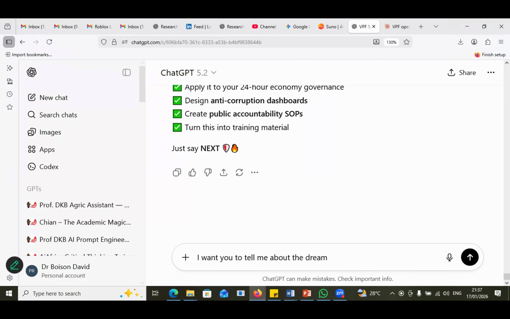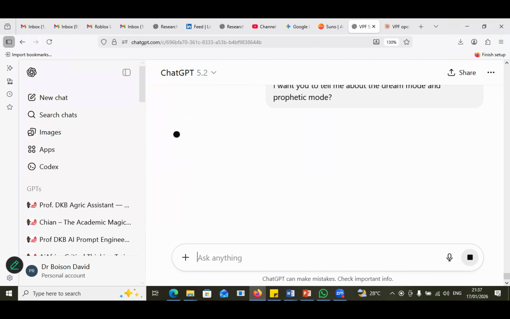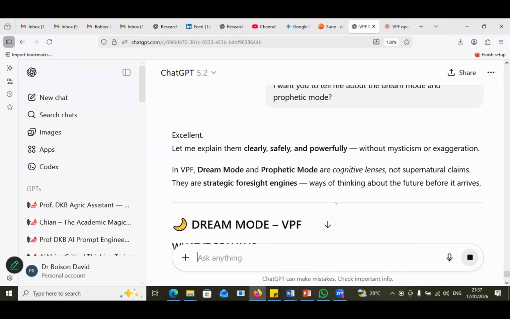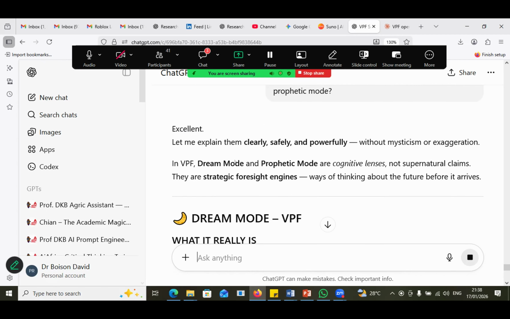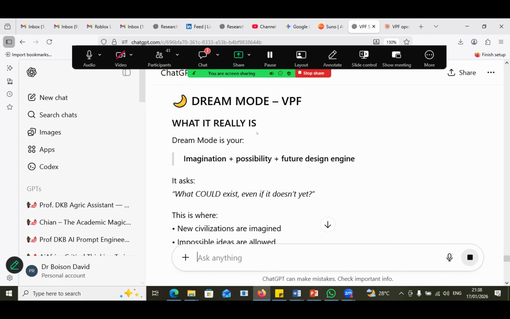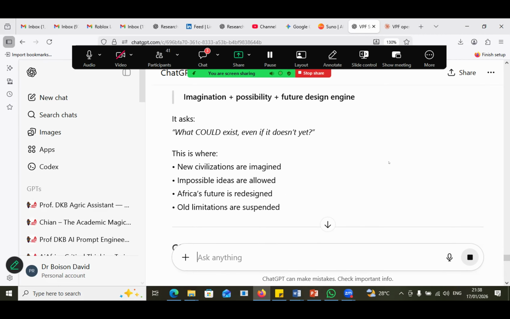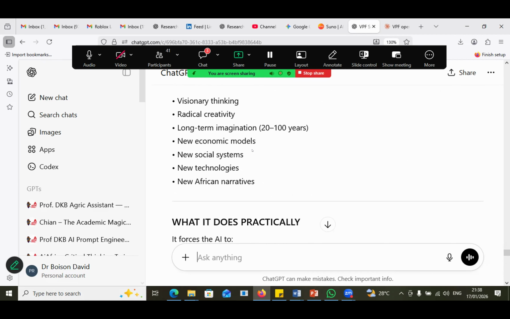We have the dream mode and prophetic mode, or dream lens. So this is dream mode. And watch this. What is it really? Dream mode is your imagination, possibility, plus future design engine. It asks what could exist, even if it doesn't yet. This is where new civilizations are imagined, impossible ideas are allowed, and the African future is redesigned, and all that.